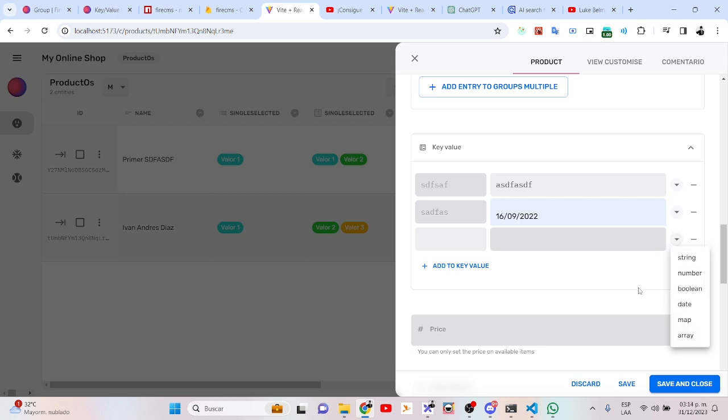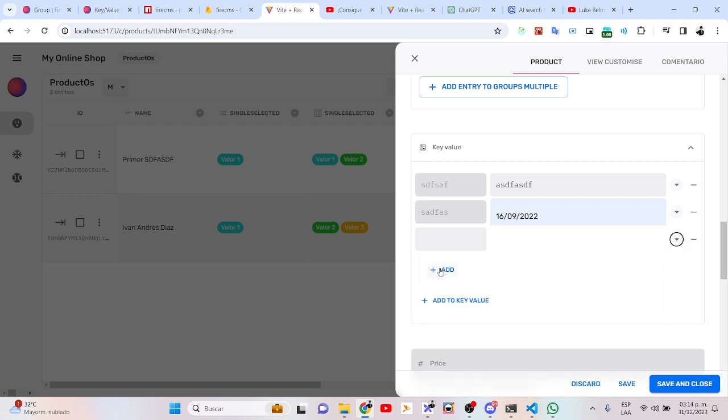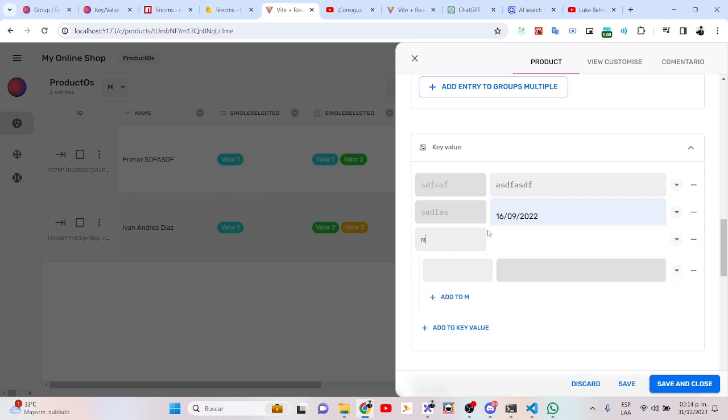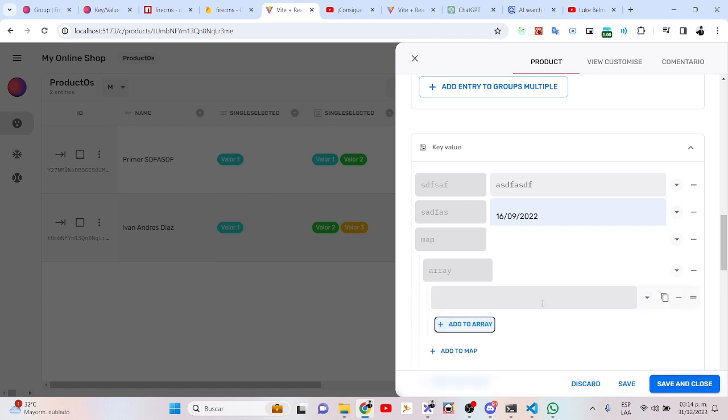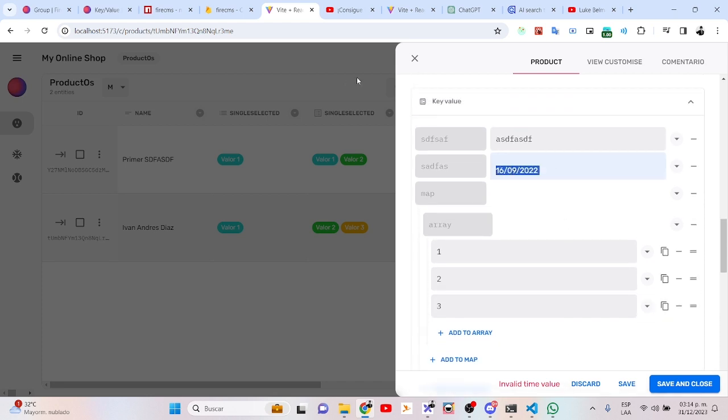But let's change it right now a little bit. Let's add a map, for example. And inside the map, I want to add an array, for example, to try to use different data types. So I have the array, so I add, for example, number 1, number 2, number 3. So it is nested, but there is no constraint. I'm building as I like to. So sometimes it is useful.